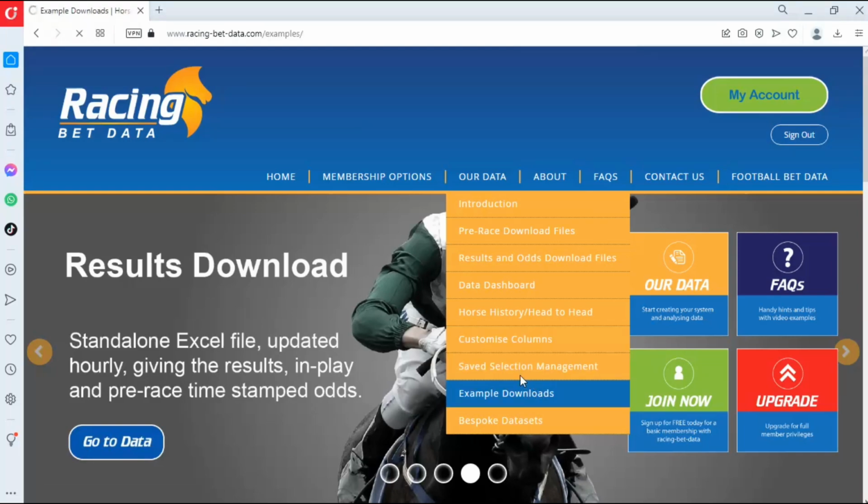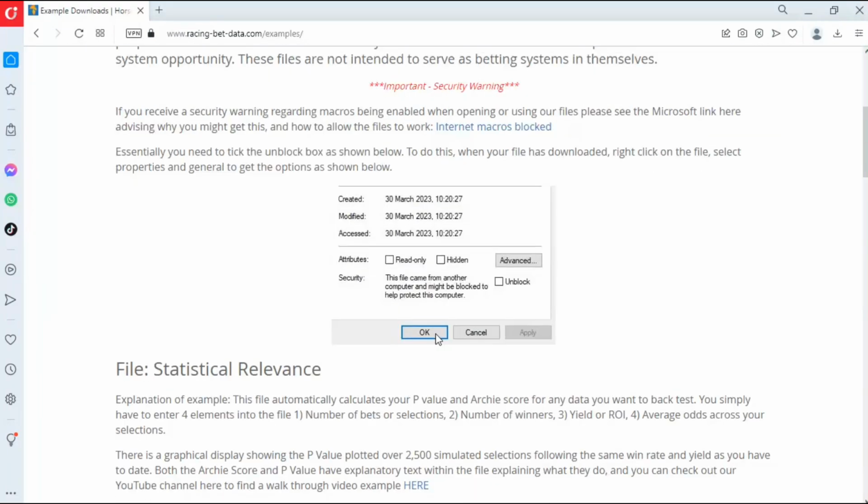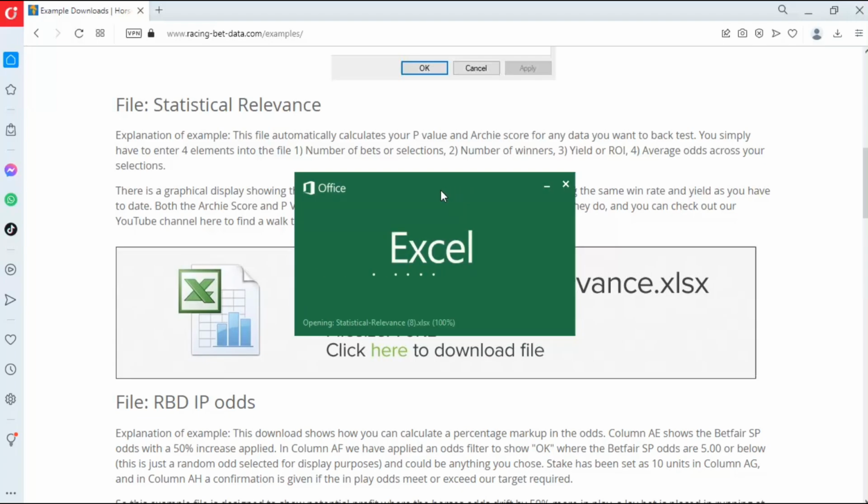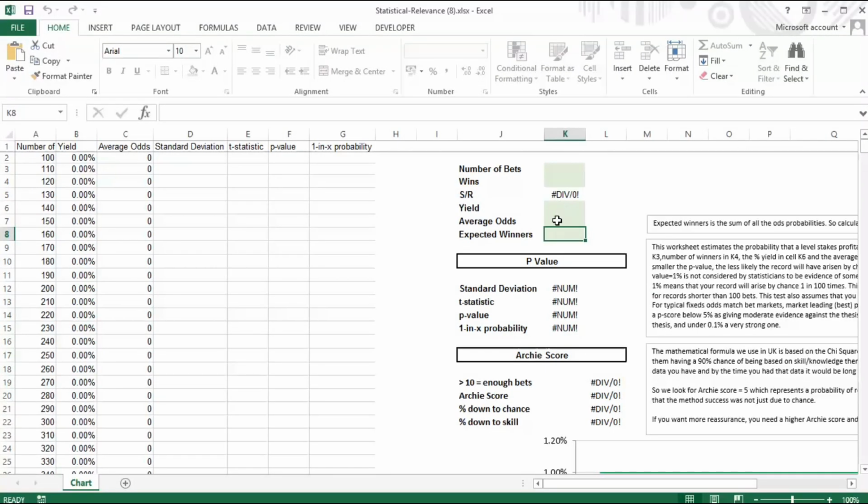Okay, so first thing we're going to do is go to our data here on the Racing Bet Data website and go to example downloads. Now this is accessible to everybody and anybody. I'm going to export this statistical relevance file and just open that one up. So this is where we're going to input some values in a moment to generate a p-value. So we're doing a t-test.